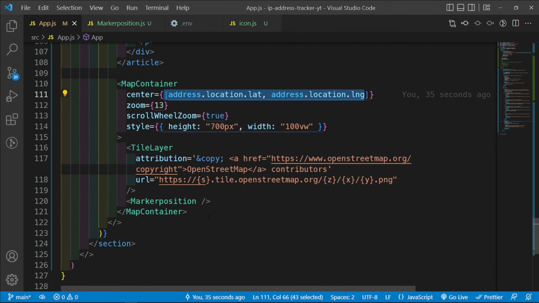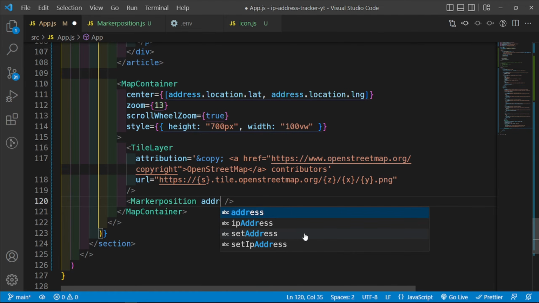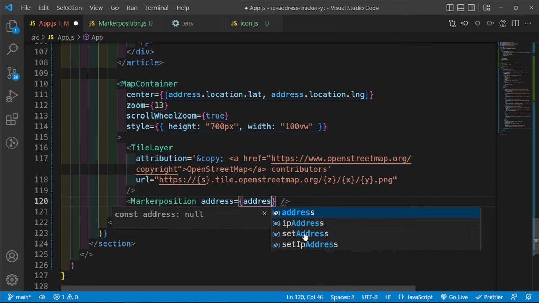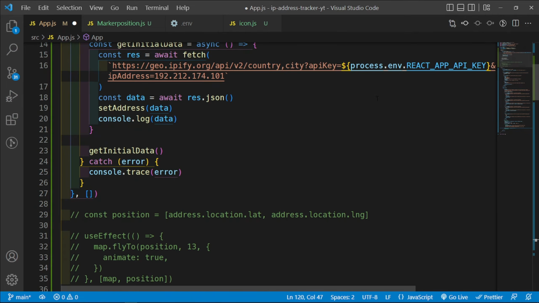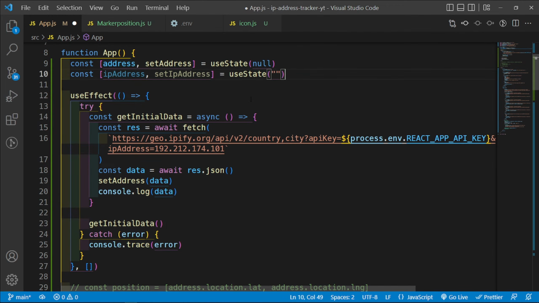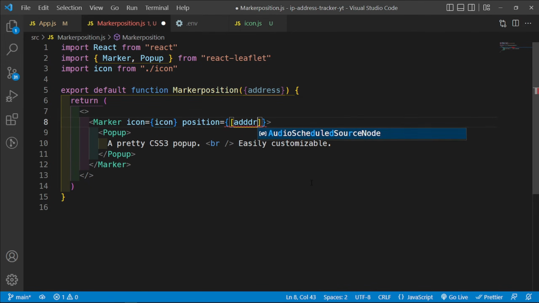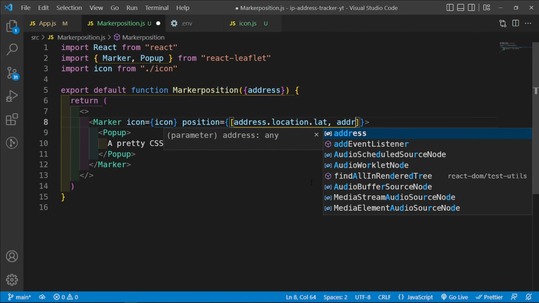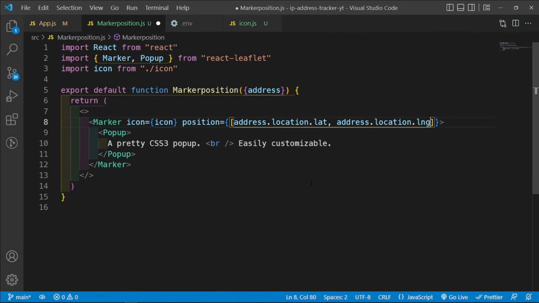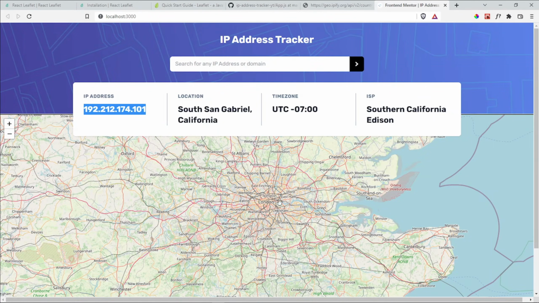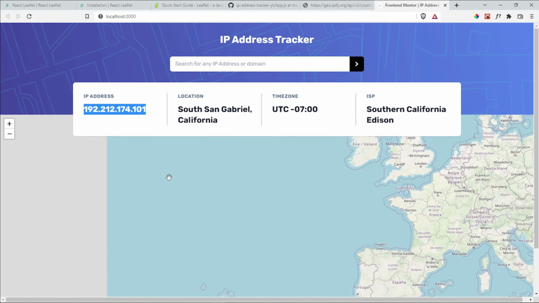So what we're going to do is, using props, I'm going to pass in a prop called address, and I'm going to make it equal to the address state value, which we have on top as our state value. And then when I save this, I can go into MarkerPosition, and then I can destructure address as a prop here. And then now I can set the position here to be equal to address.location.latitude and address.location.longitude, so that now when I save this, our marker is going to go into California.